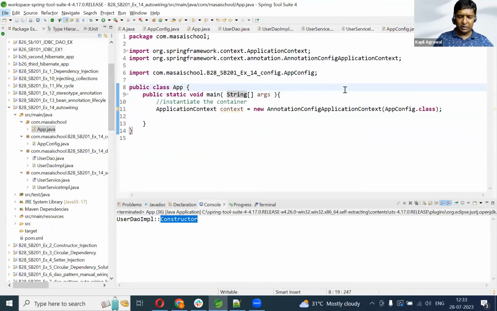Let me run this application again. So first the object of the DAO class is created. Thereafter, the object of the service class is created. Can you see that this time, when I'm using the stereotype annotation, things are working automatically for me? Yes or no?